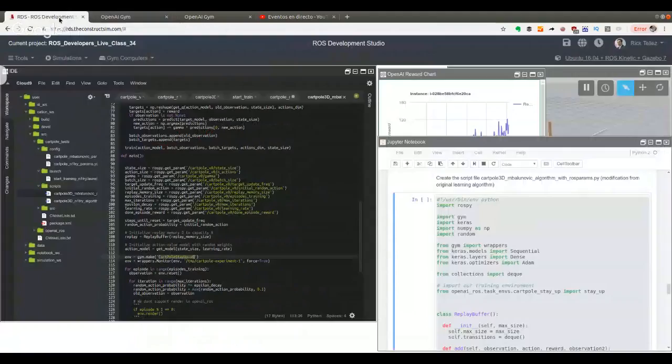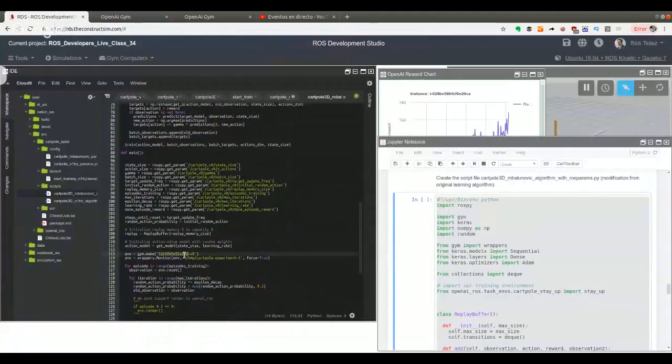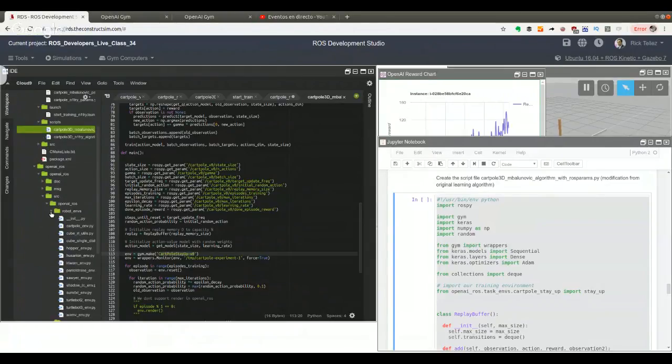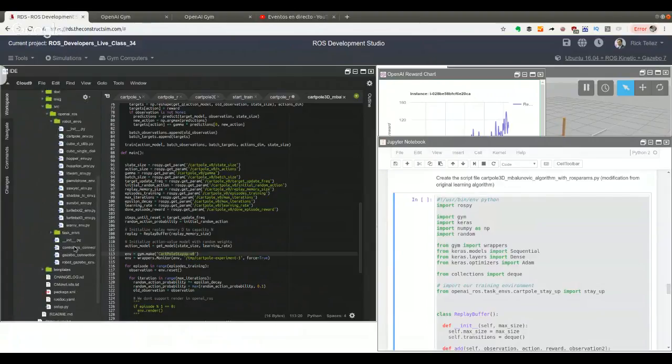Also for our environment. This environment, I repeat, is the CartPole 3D in Gazebo. And this is provided already by the OpenAI ROS package. So that is why you don't have to build this environment. If you want to train for different robots in different situations, then you will have to build your own task environment. And in the OpenAI ROS package that is here, we provide some templates that you can use.